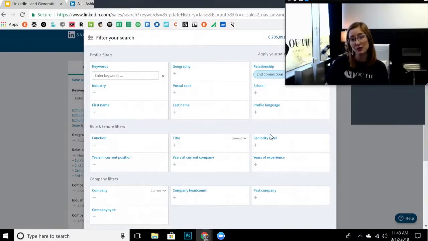Profile language, this is really cool. So I travel a lot internationally on business and obviously for fun. So what I like to do is turn fun trips into work trips. So I might go to France, but I don't speak French. So I'm going to set the profile language to English. That way I can network with people that might speak English that are in France.